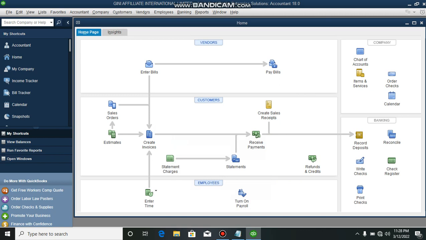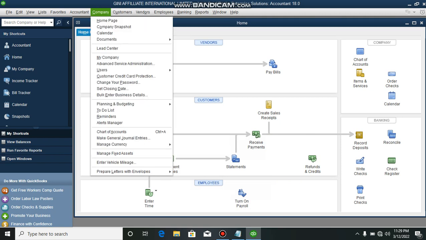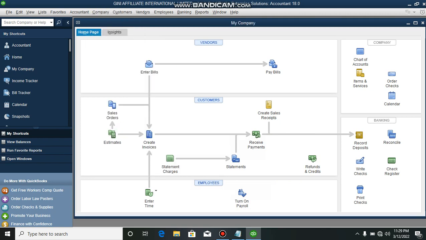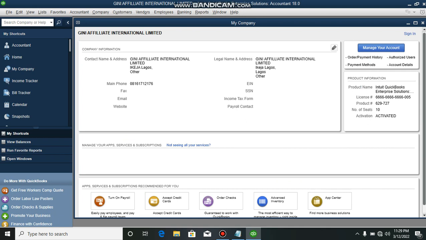After creating a company, it could be that your business changed their location in terms of company address, and you want to effect that. I told you the way to do that. It could be your company name. You want to effect changes to your company name or any legal information relating to your company. I said that to do that, you have to come to the company tab and click on my company. When you open my company, you have to click on this little pen over here.